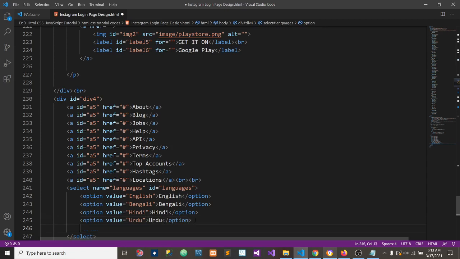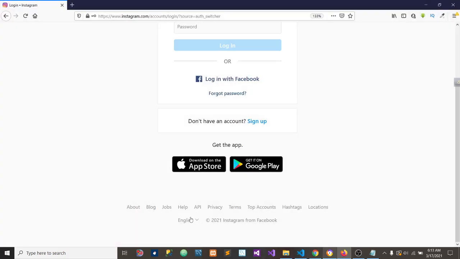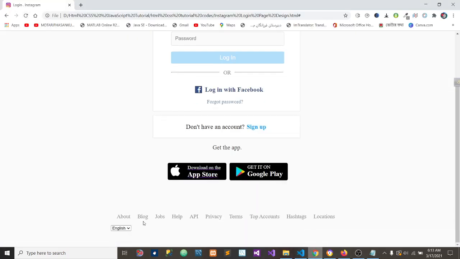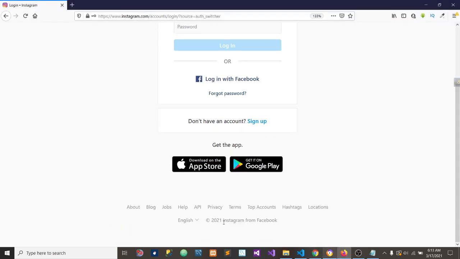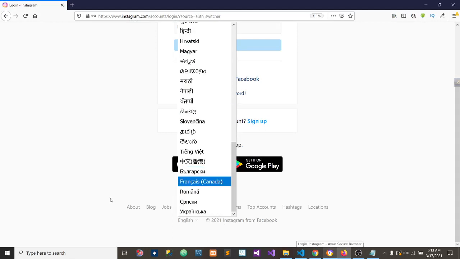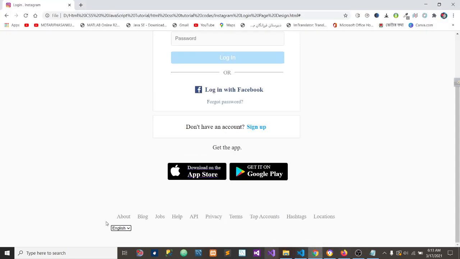Then we will take another option. So now this is how we can make so many options according to our need. Yes, here you can see that we have a lot of options, but we are just taking a few options like this. But if we need, we can take so many options like that, hundreds, thousands of options like this. So now we have to design it.